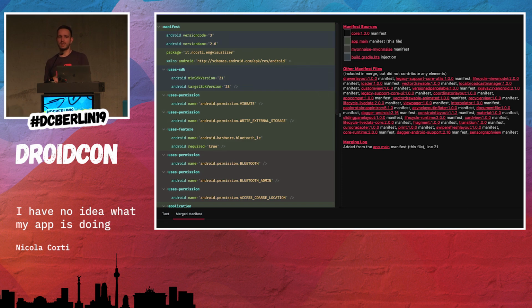And a lot of times you have libraries that are pulling in permissions or whatsoever, and you have no idea why, at the end of the story, you have that extra permission. With the merged manifest, you can have colors, and for every color, you see which library is pulling in that specific section of the manifest.